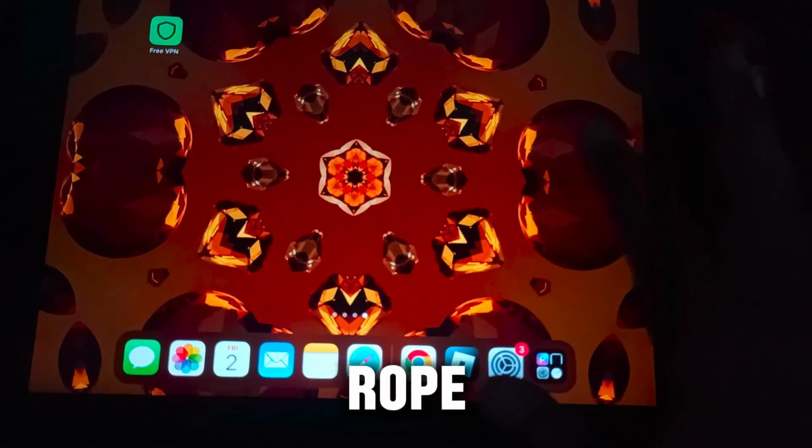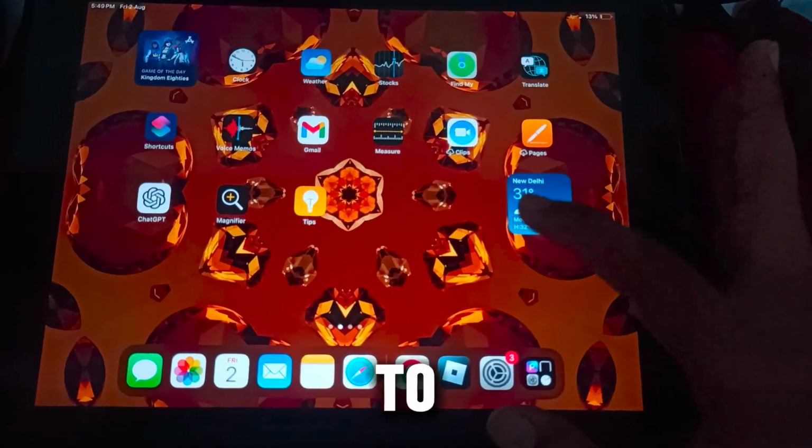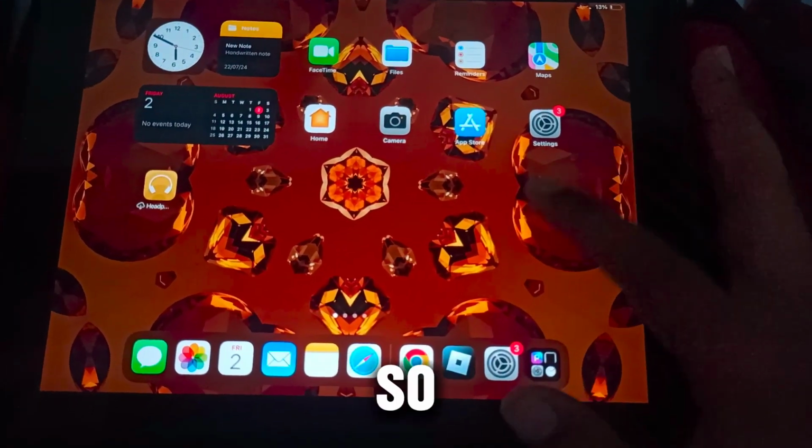But iPads don't have such a feature to hide an app from your iPad. So yeah, that's the alternative way.